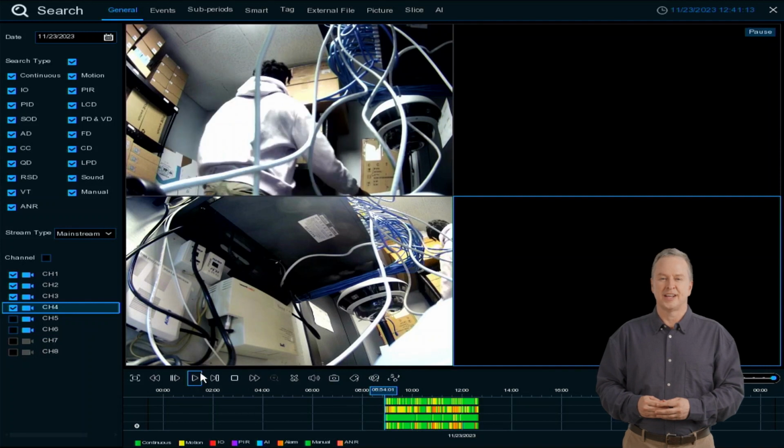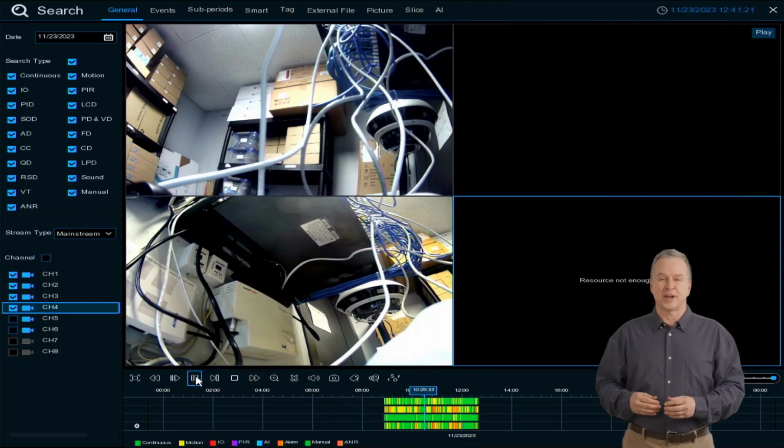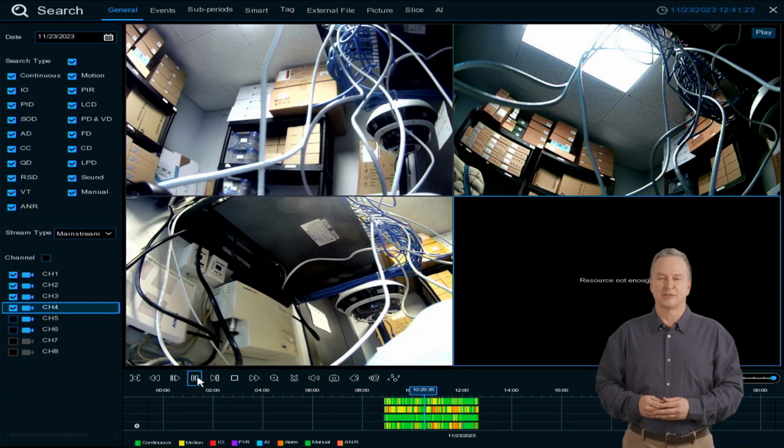You can click different sections of the clips to view the footage at that timestamp. You can also use the icons below to stop, fast forward, cut a video clip, save, perform manual capture, adjust the audio, and a lot more options. This is how to perform basic search.